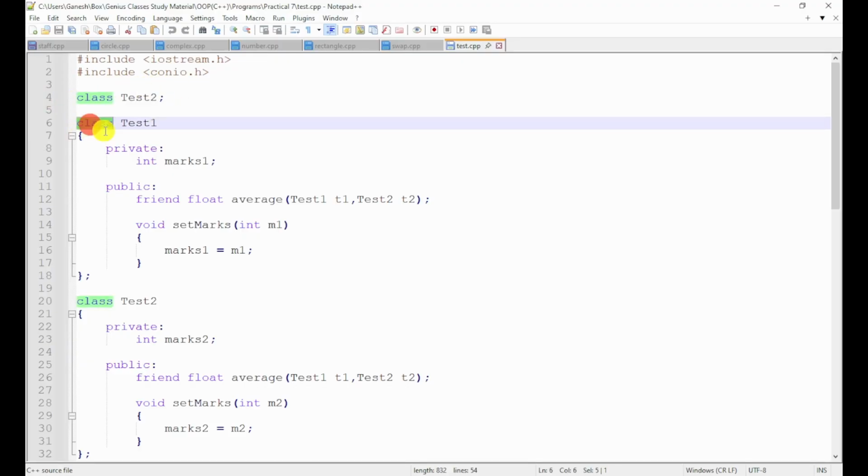Then I am starting the definition of the second class, that is test1. Class test1, this is the definition of class test1. Inside that I am declaring a private variable, that is int marks. That will be the marks for test1. Then inside the public section I am creating a friend function, that is friend float average. This is the return type of this function.